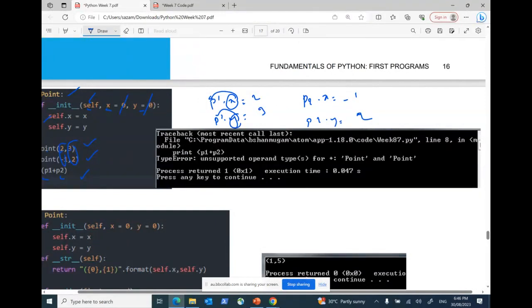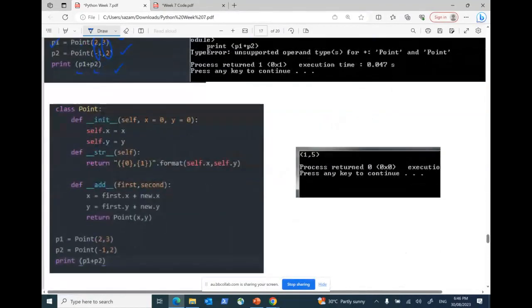So how have we solved the problem? This is how we have solved the problem. Problem solved, in a way, with a little bit of extra code, but very effective as well. Class Point, define again self.x and y. Define add, because I'm going to do addition, right? So that's why the method I'm going to use is add. First, second, then return Point, and everything is there.